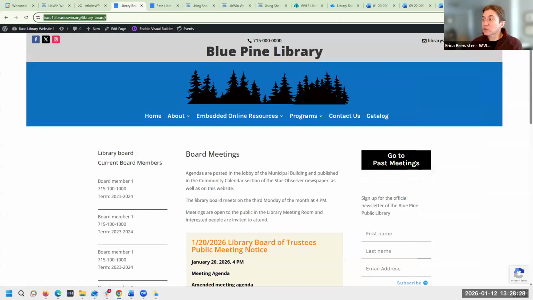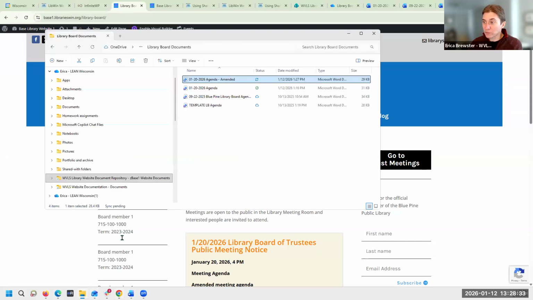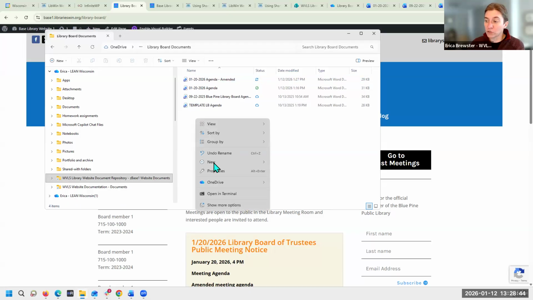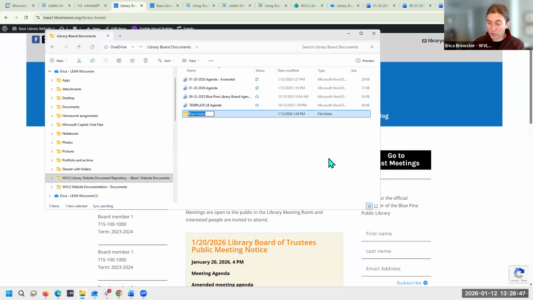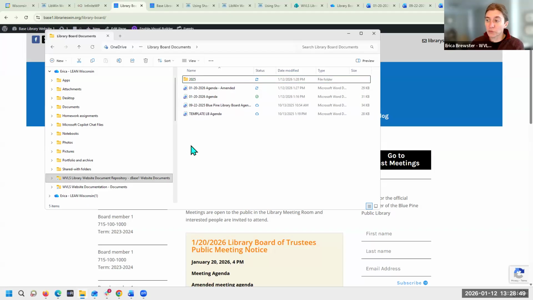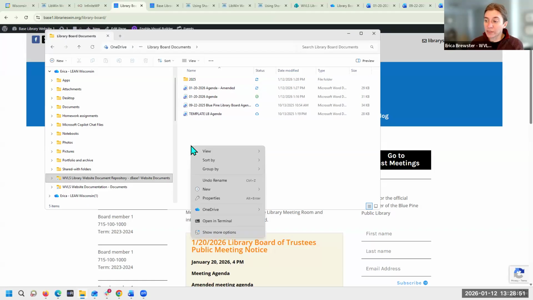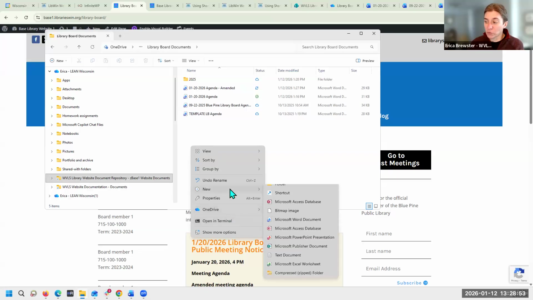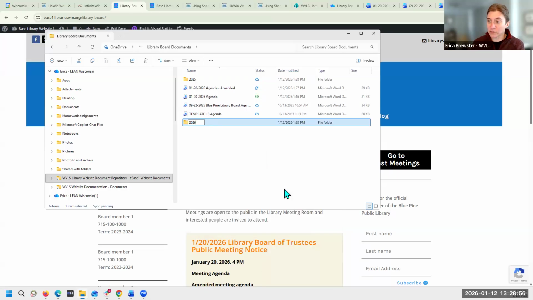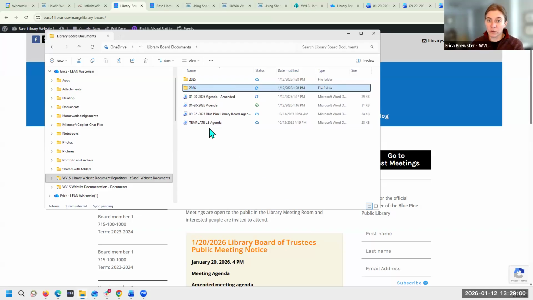One other thing that is really, really nice is for organizational purposes. Notice we've got library board documents, but now we have 2025 and 2026. Let's say I want to get more organized and I want to do a new folder and say 2025 for my library board meetings, and then right click and new folder and 2026. And I want to move these files into these different folders.